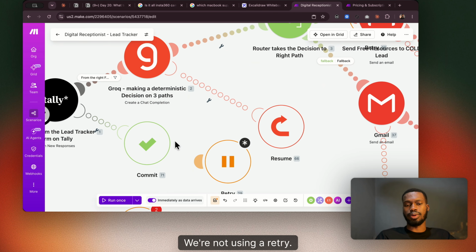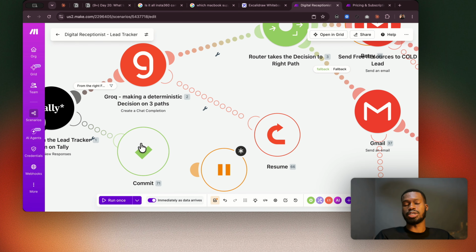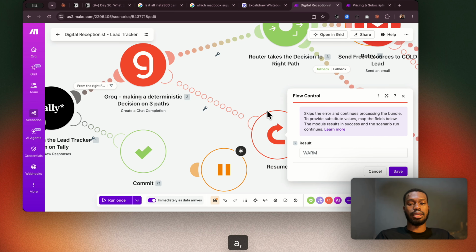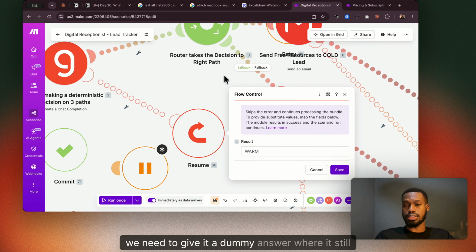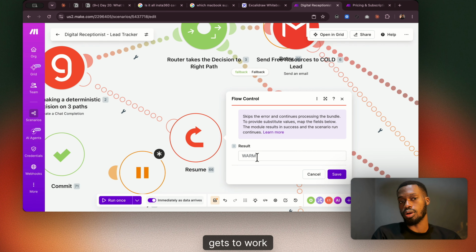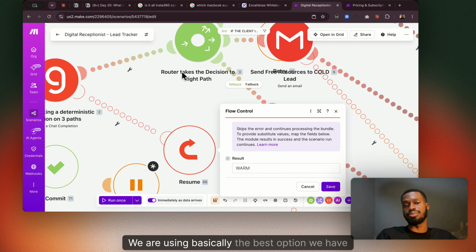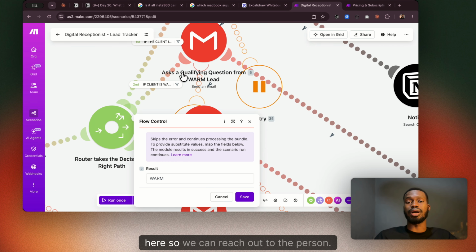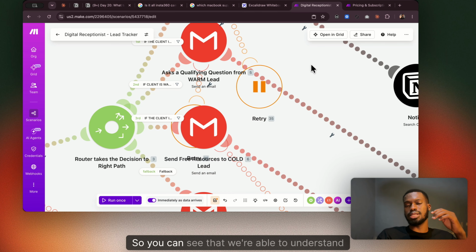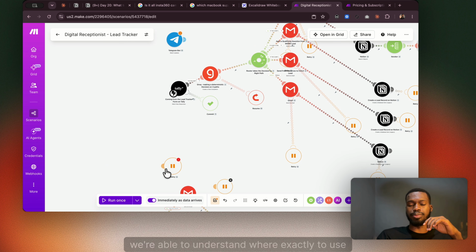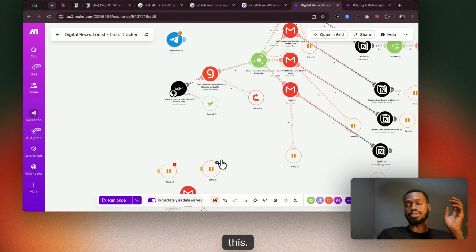We're not using a retry. We're going to stop it and we're going to be able to check back. When it comes to graph, we need to give it a dummy answer where it still gets to work, right? We use one, and we are basically using the best option we have here, so we can reach out to the person. So you can see that we're able to understand not just what using these error handlers is, but where exactly to use them.